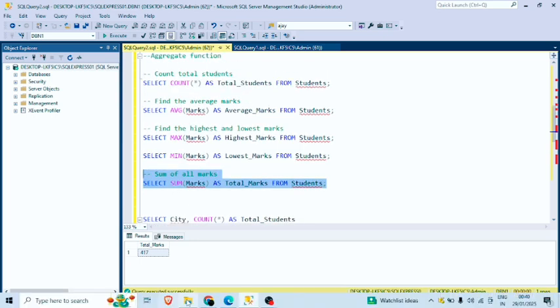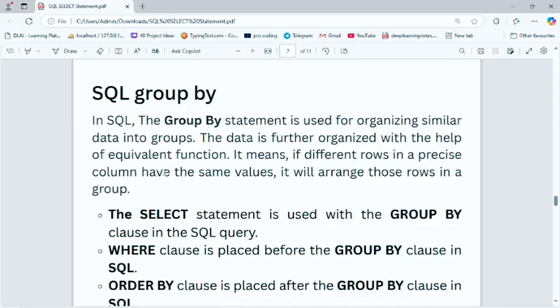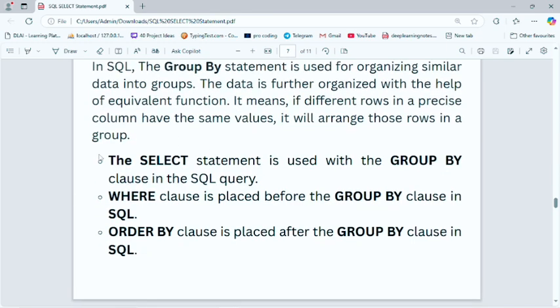Now let's move to the GROUP BY clause. In SQL, the GROUP BY statement is used for organizing similar data into groups. The data is further organized with the help of aggregate functions. It means if different rows in a particular column have the same values, it will arrange those rows in a group. Then we have to follow the three conditions: where the WHERE clause is written, then the GROUP BY clause, and then the ORDER BY clause.